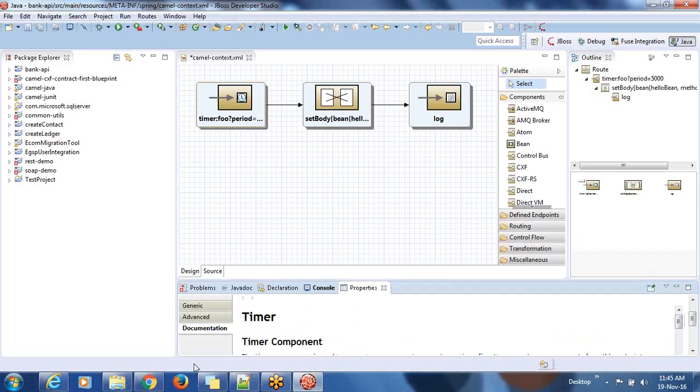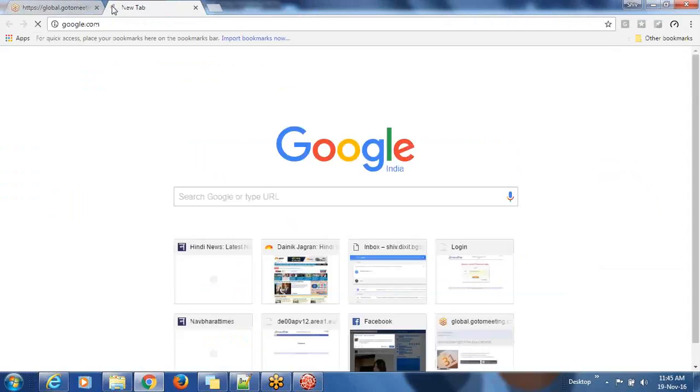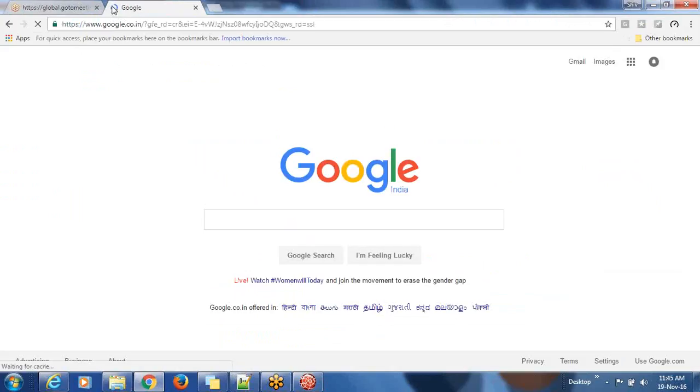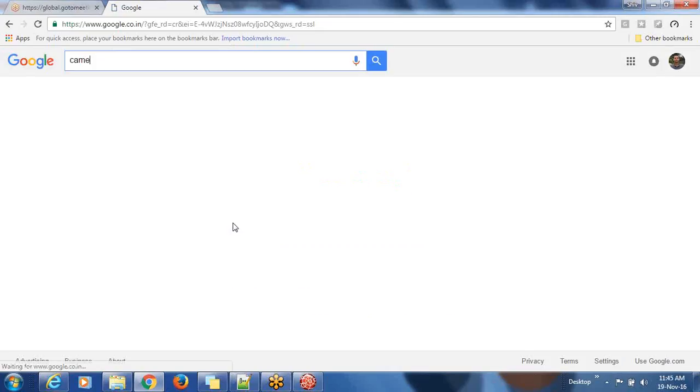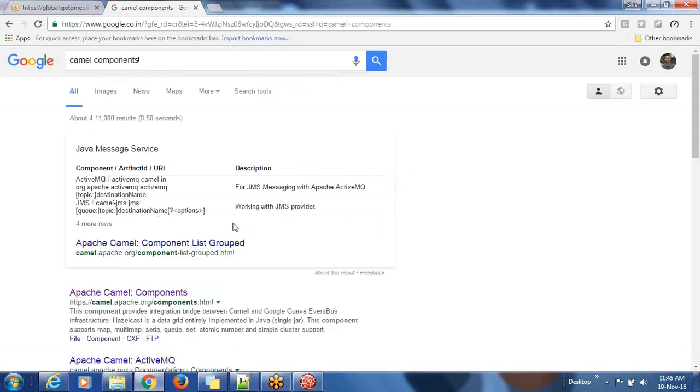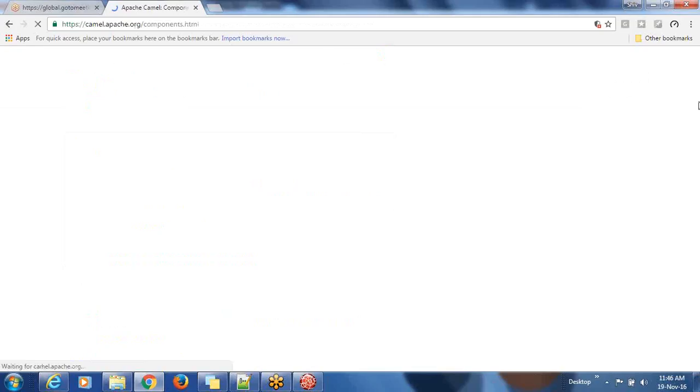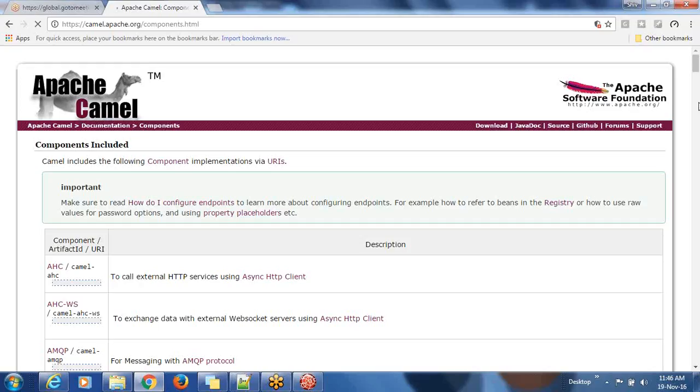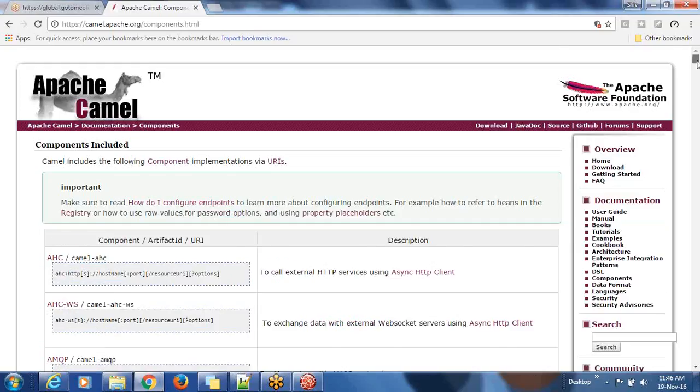So if you don't want to see the documentation here, because this may not be getting updated all the time, you can also go to Google and just search for Camel components. You will find on the first page Apache Camel components. Here you will have a more detailed list of all the components, I think 200 plus components. So here you can see the big list of components, and based on your requirement, you can choose any component.